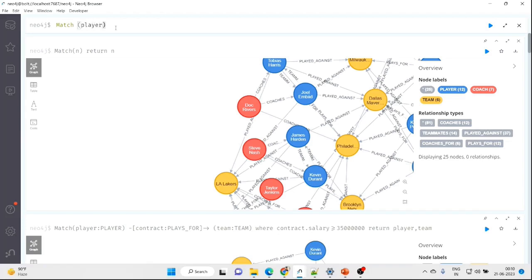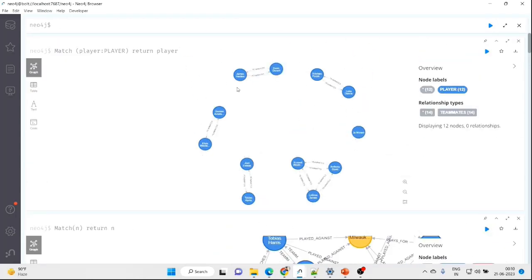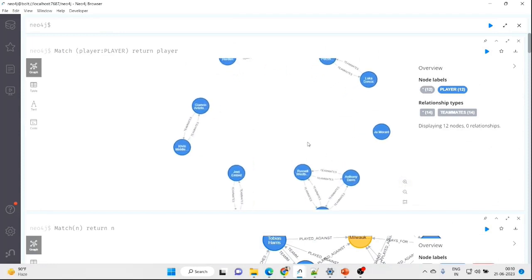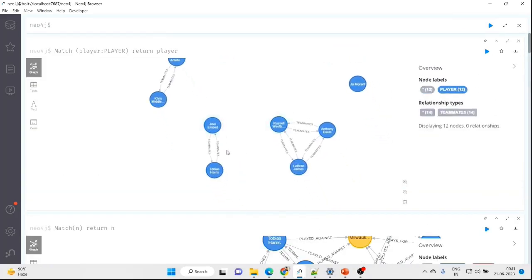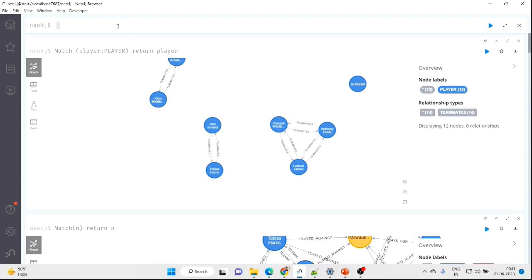Let us first extract some player names. As you can see, we write player, and we just need to write the RETURN statement. If you write it like that, you will be able to get all the players in your database. It is representing them along with the teams, like Joel Embiid and Tobias Harris are in the same team, and Russell and LeBron are in the same team. If you want to see it table-wise, you can see that here also. But as we are doing this for the graph database, we need to see it here only.